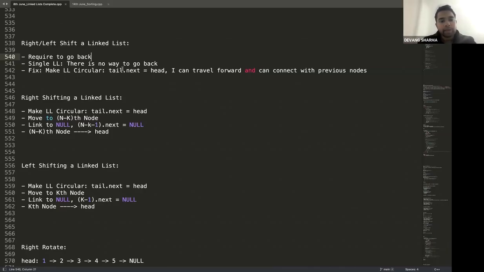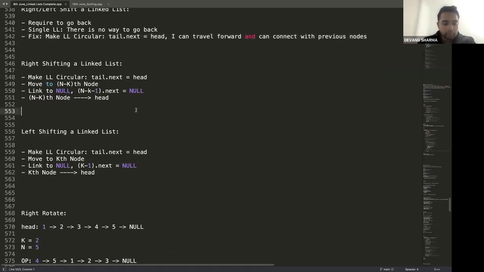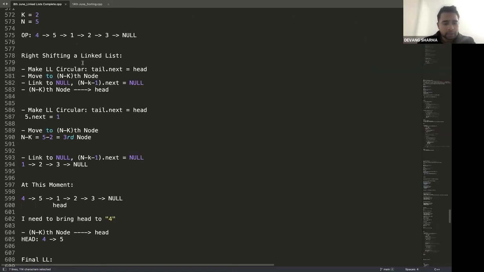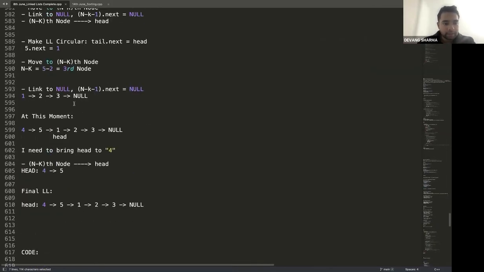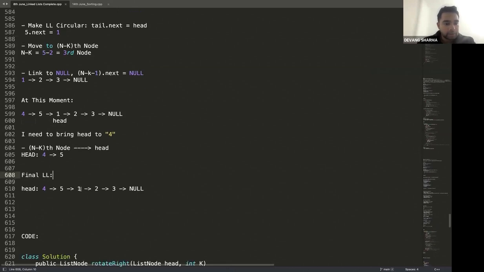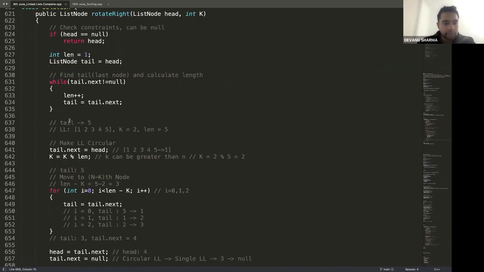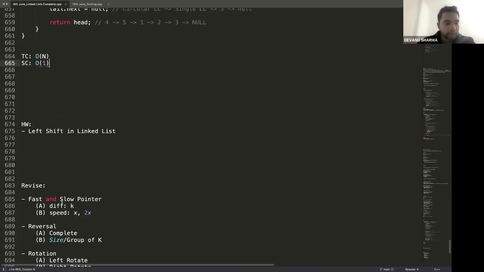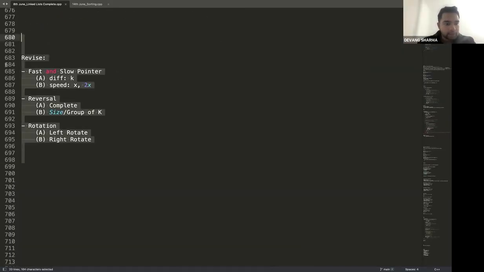How do I make it circular? I just connect tail.next equal to head, so I can travel forward and I can still connect with the previous nodes. So we got two approaches. If I have to right shift, these are the steps, and if it is left shift, these are the steps. This question was right shifting, so we verified by right shifting, verified on this dry run part. It looks good. Then we move on to the code, and here we implemented the code part of it. Time complexity remains big O of n, space remains big O of 1. And this is the final summary in terms of linked list questions.